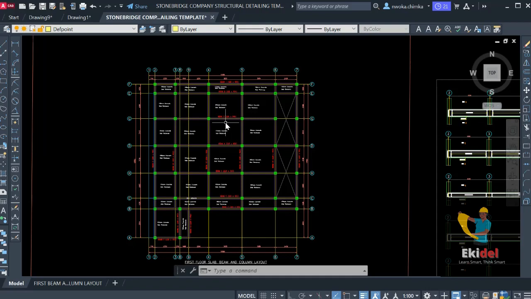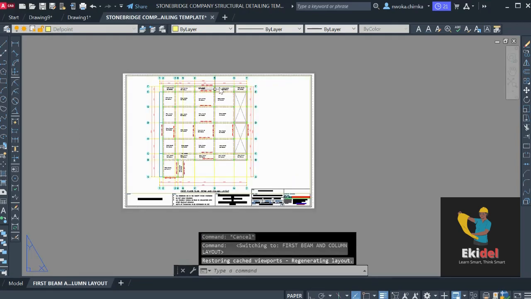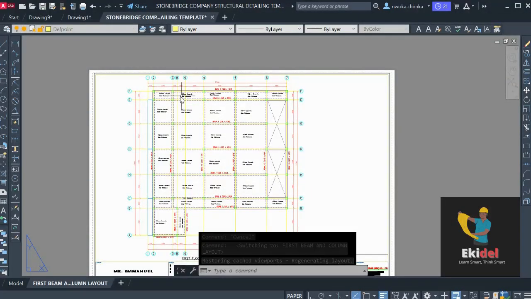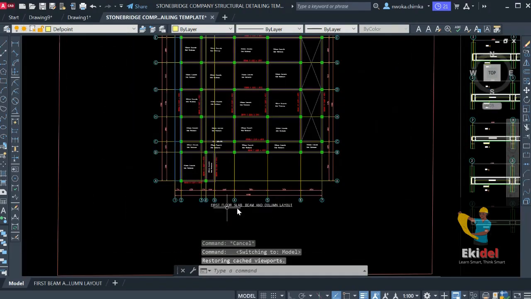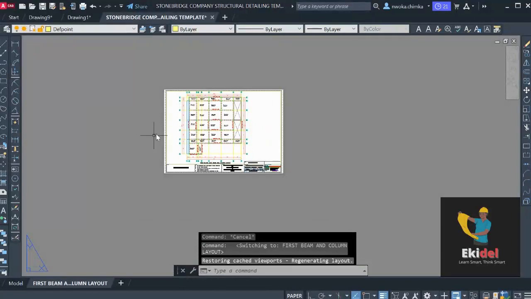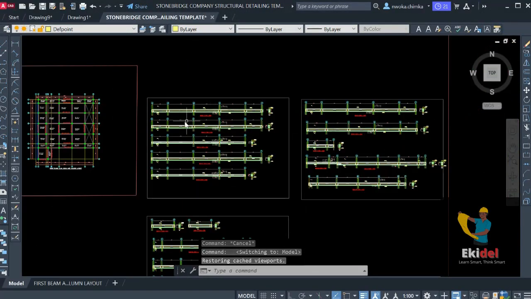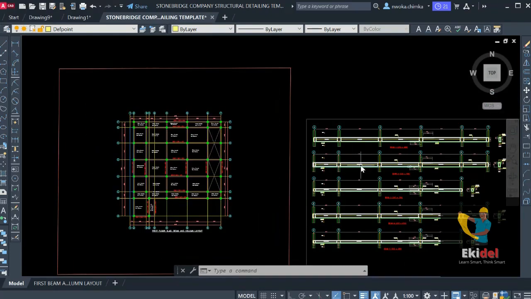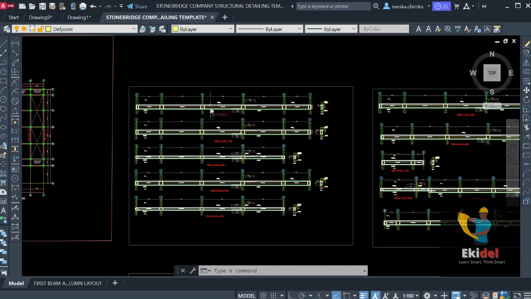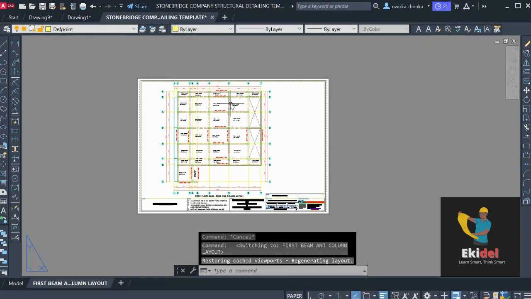Okay, so right now, in our last video, we made a video on how to input this first floor beam and column layout on this paper space. Now in this section we will put these beam details, which are the beam details of this first floor beam and column layout, all these beam details. We will also transfer them to paper space like this and present them for printing.